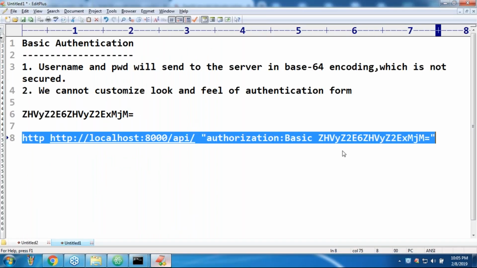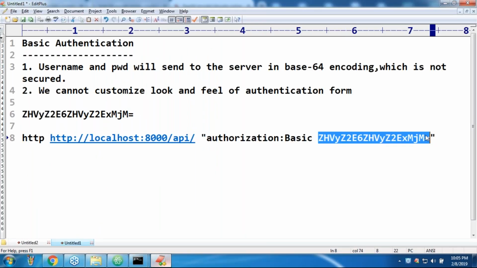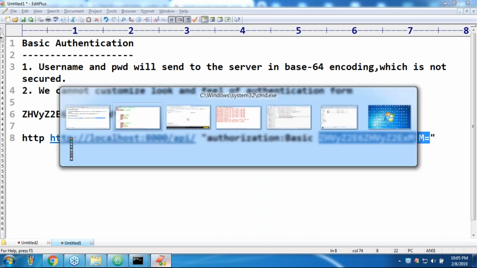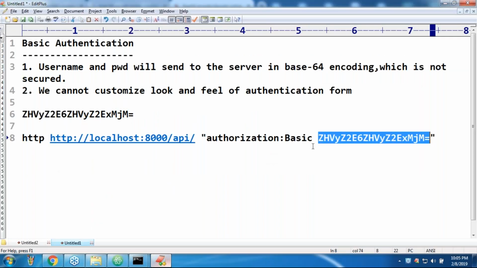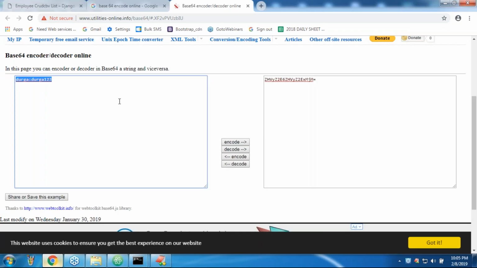So how are you getting this base64 encoded string? Now the point is, take very special care. Why is this one not secured? Someone captured this encoded string. Now have a look once, sir. This is the encoded string. Can you please decode? Then automatically Durga123. Are you getting? Durga is the username, and after that Durga123 is the password.